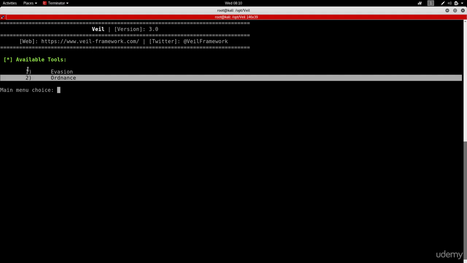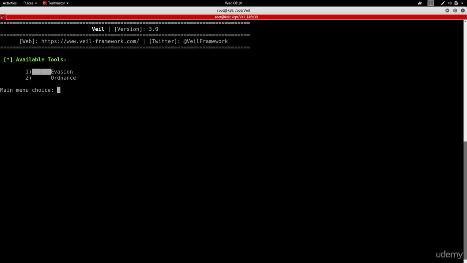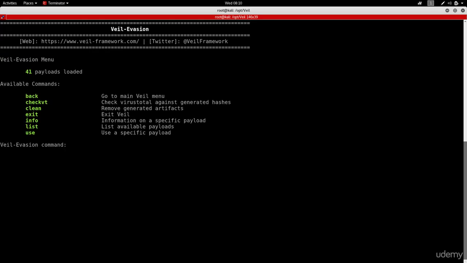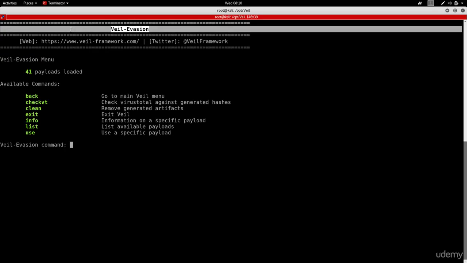For now, we're interested in using Evasion. So we're going to do use 1 because that's the first tool. That's number 1. And as you can see, we have Veil-Evasion loaded now. And as I said before, this used to be a standalone tool that you just downloaded on its own. But now they have it all combined together.